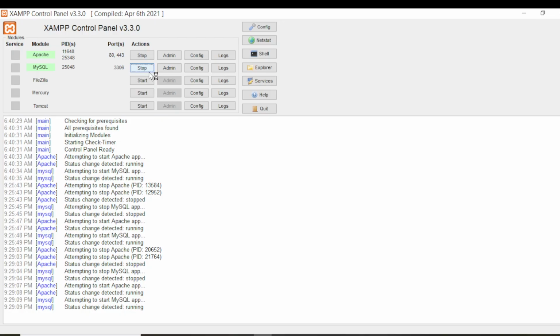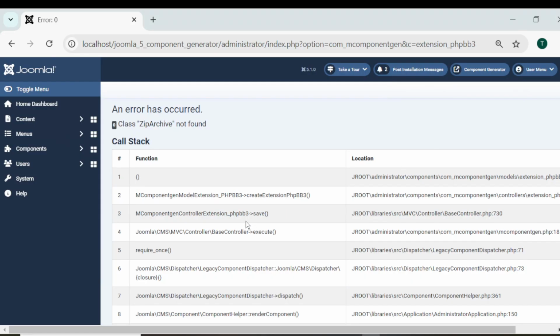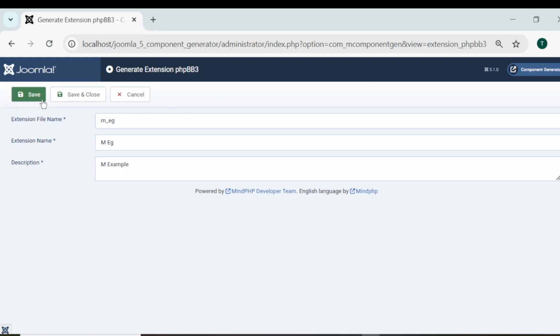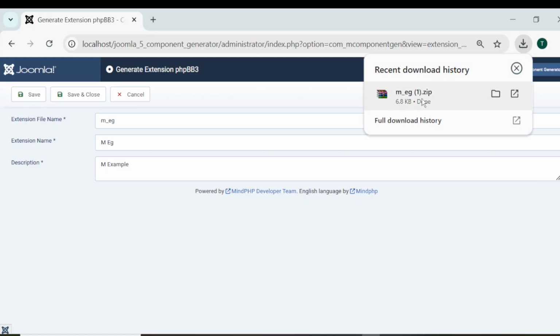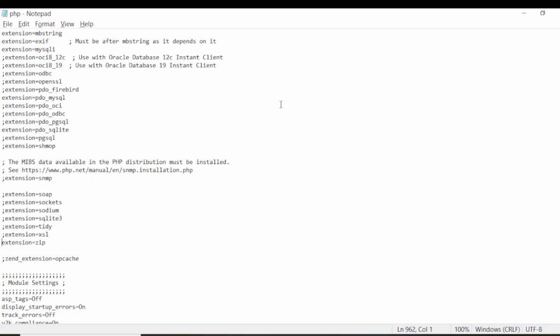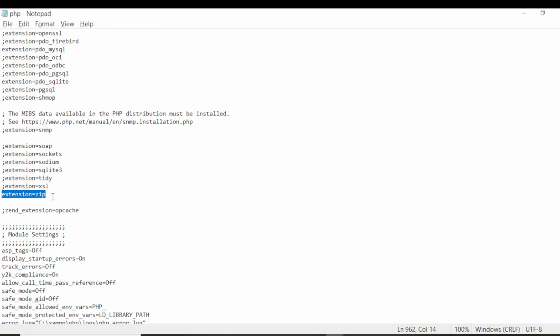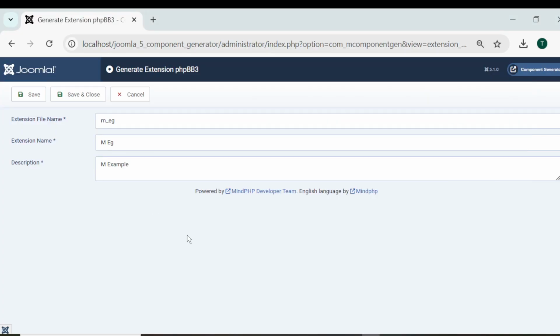Now we have enabled the zip extension in XAMPP, and now we can generate a zip file. Now if I generate the zip, there you can see it downloads the zip and it works in the zip file. So to solve that ZipArchive not found or zip related error, we have to enable this extension in the php.ini file in XAMPP.